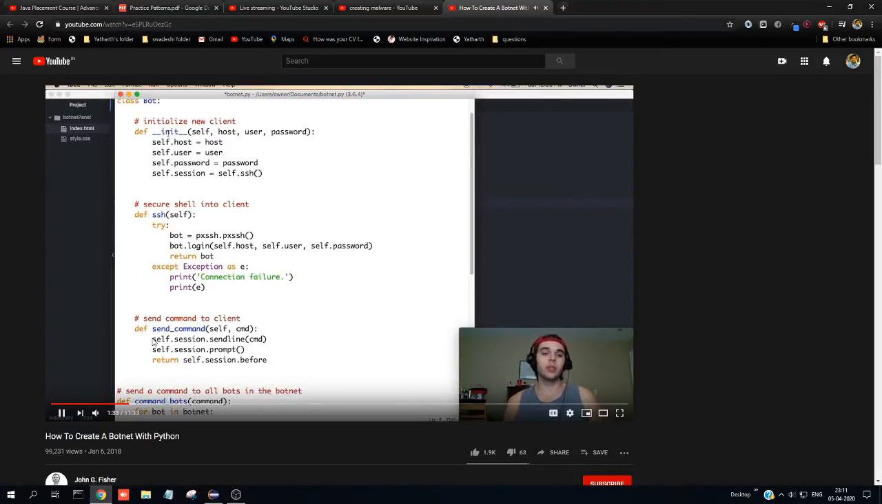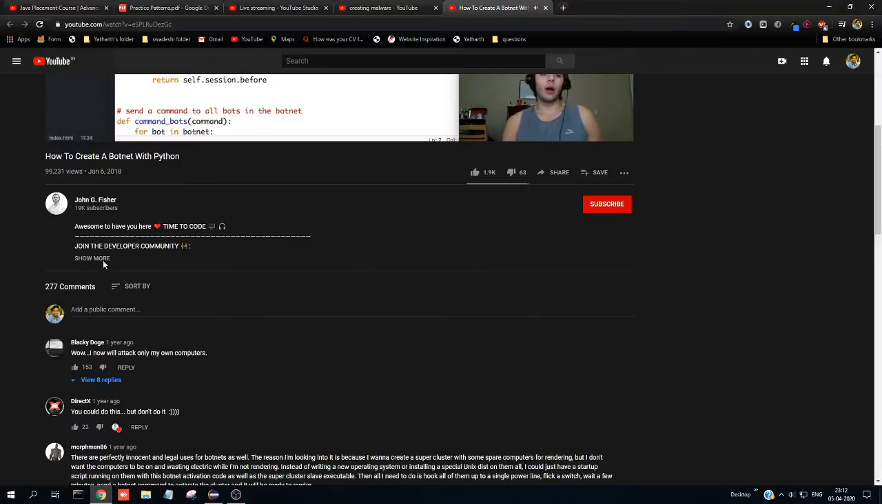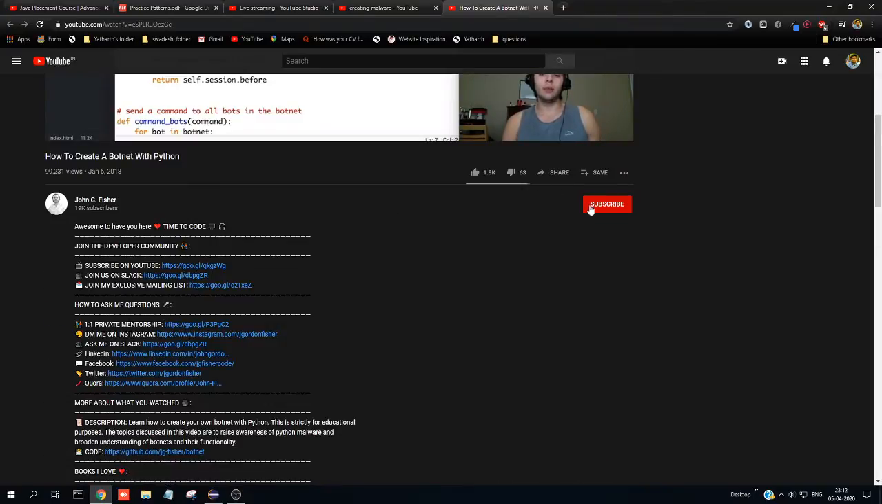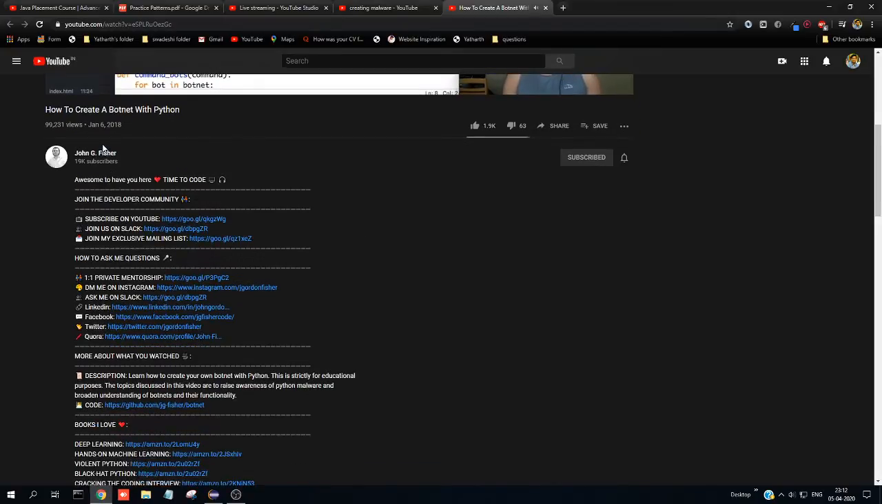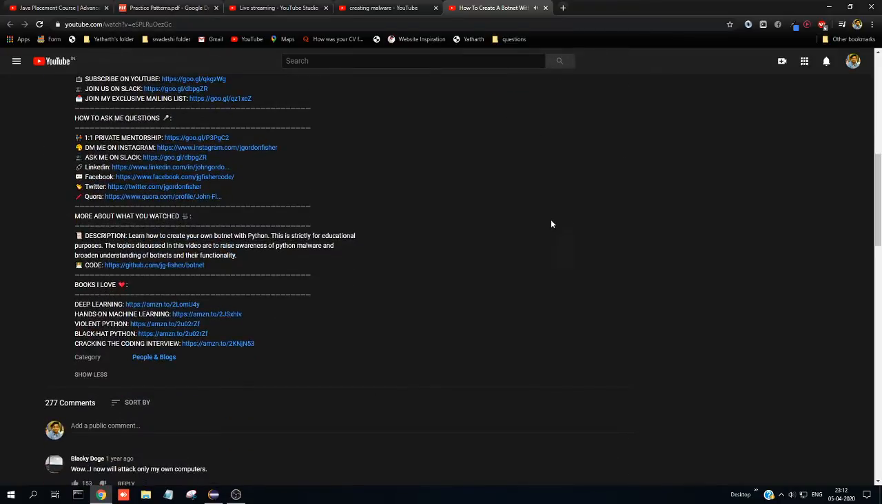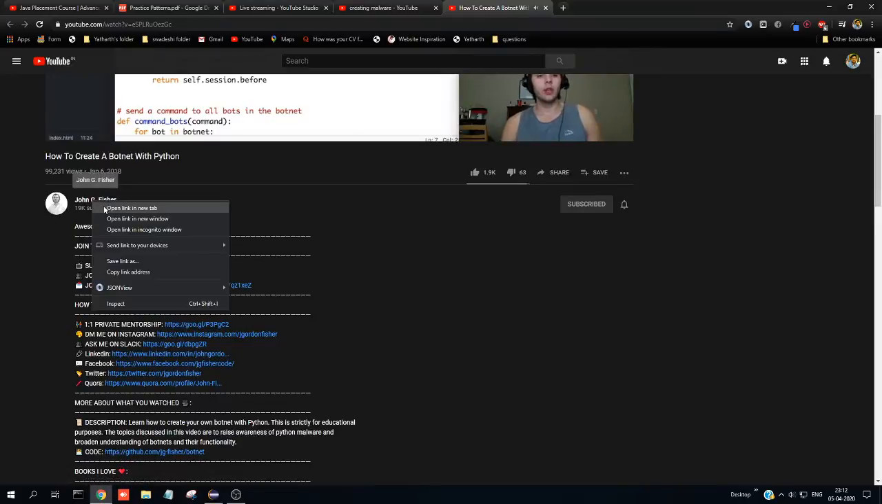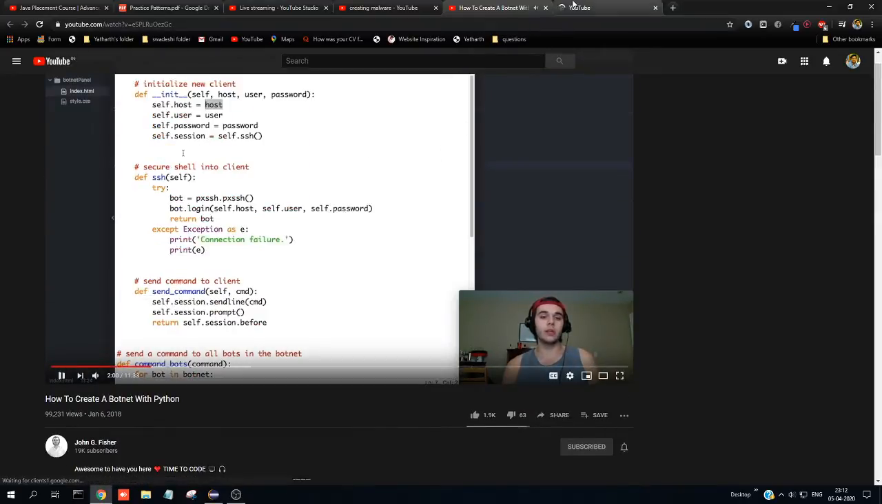So this first function here is the function that initializes when we create our new bot objects to add to our botnet, and you have your host, so that's the IP address of the bot. You have the user, and you have the password. So these would be the name of the login and the password for the login as well, and then this would be the IP address of your infected host.